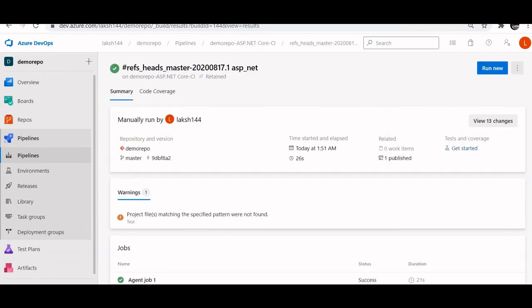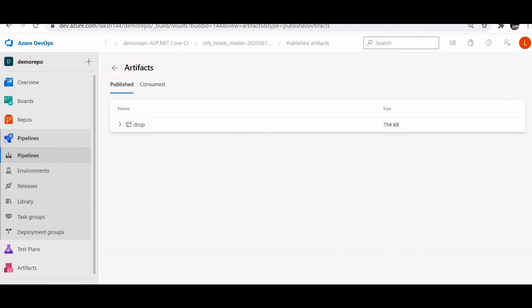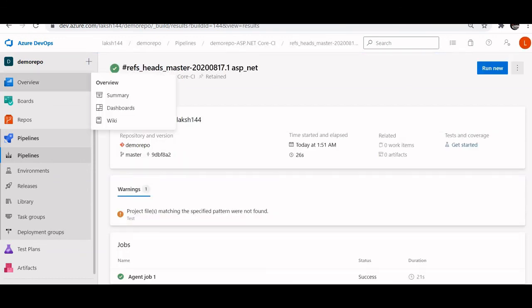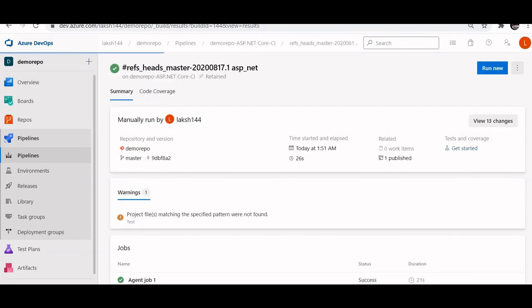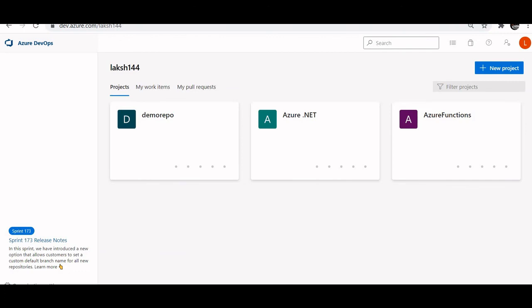If you can see related, one published, it means one artifact is published with the name drop, ASP.NET project.zip. You can download this artifact also if you want. So that's it for now, guys. We have created a build pipeline. You can practice it on your own on your system. That way you will get a better idea. This is my demo repo.